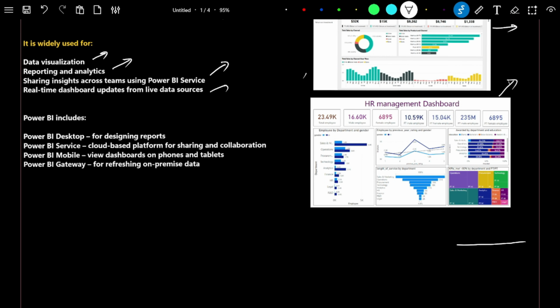Now Power BI includes Power BI Desktop. So whatever visualizations you can see here, these are the visualizations, right? If you have to build a visualization, first we will download Power BI Desktop. This Power BI Desktop is nothing but an application which we will download, and we will try to build these different visualizations.